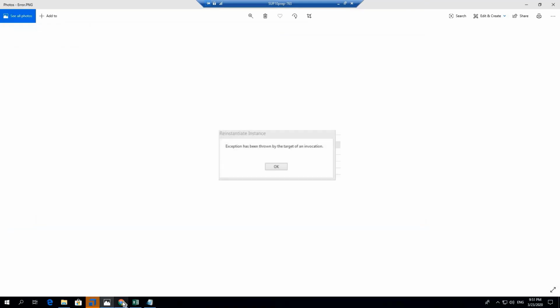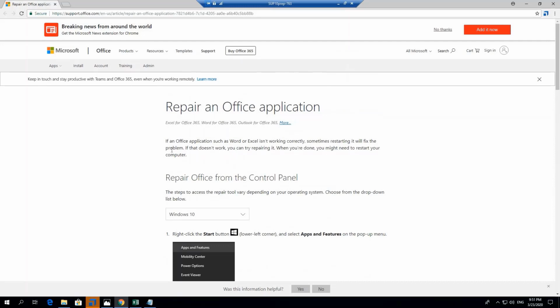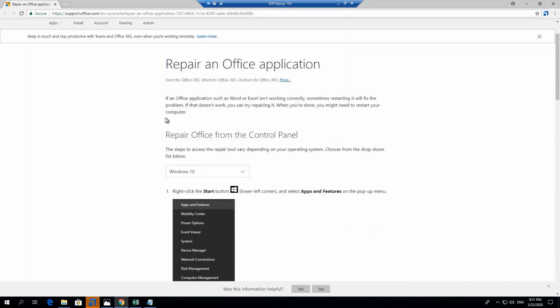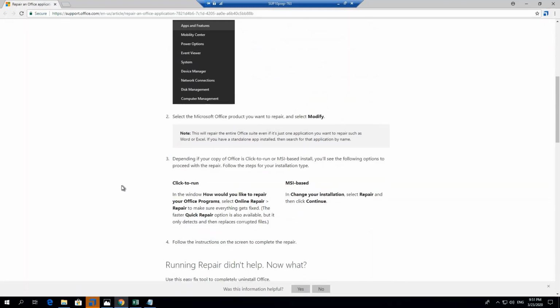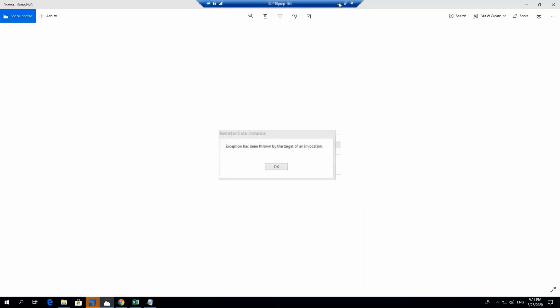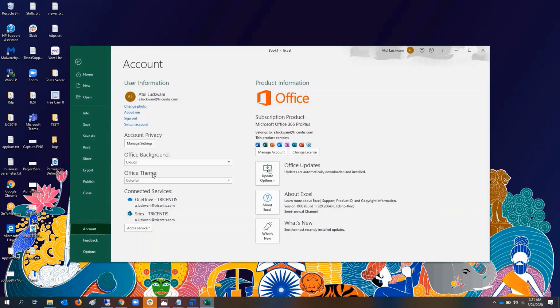If the issue is still not resolved, then you can do Excel online repair. For that, you just have to search for Excel online repair and check for this Microsoft link. Here you have to select your operating system and follow the steps suggested by Microsoft. Even if the issue is not resolved, then you have to check if you have a valid Microsoft license. So that can be done by going to account, and here you have to check if your email ID is mentioned correctly here. So you should have a valid Excel license as well.